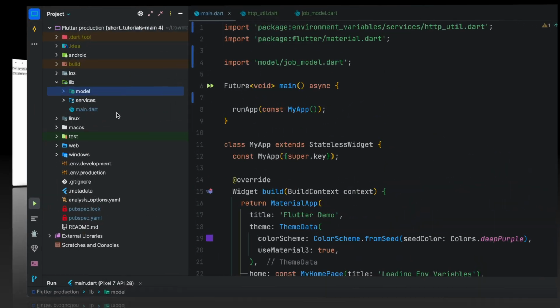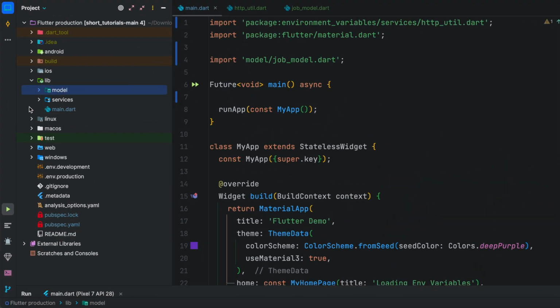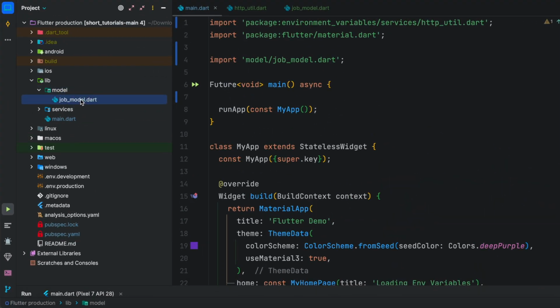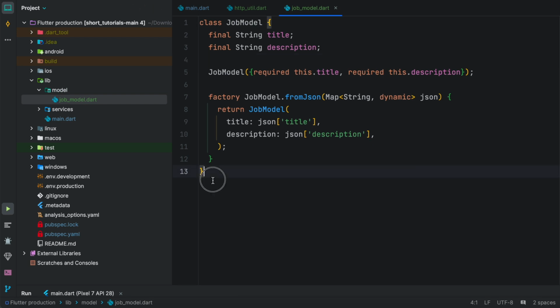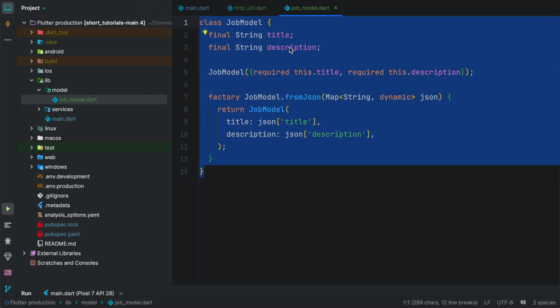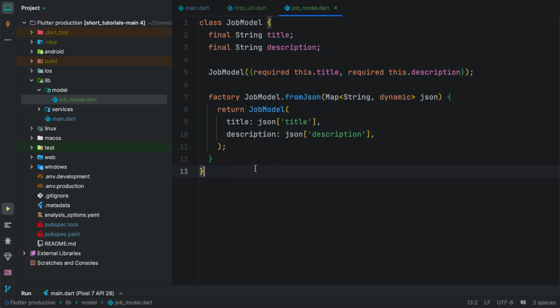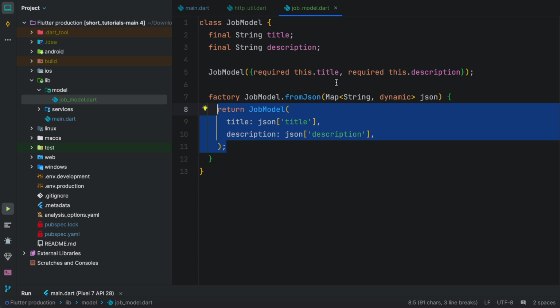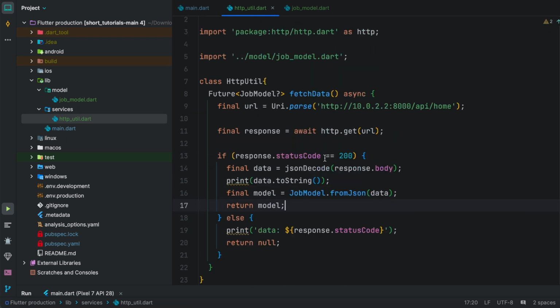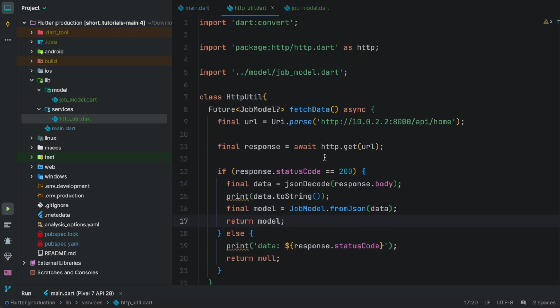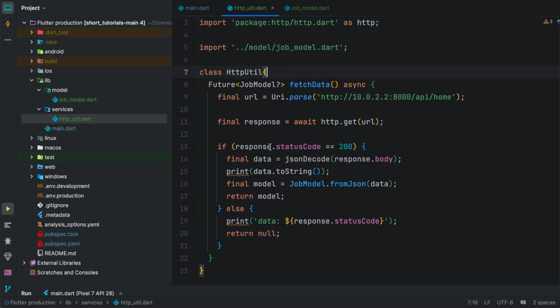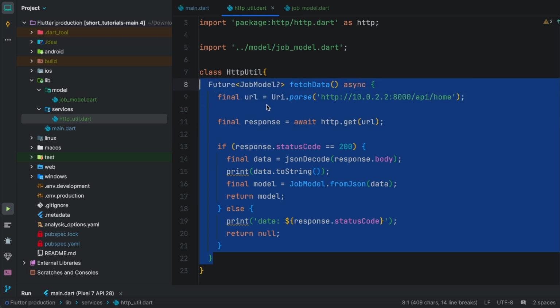What about the app? Now over here I have a basic app, and inside the app I have this model, our job model, which refers to the two fields that we have seen earlier: title and description. At the same time, over here we have this fromJson method to convert the response to a model. And then we have this HTTP util, and within it, make sure that you have installed the HTTP package, and then we created this class, and we have this method fetchData.